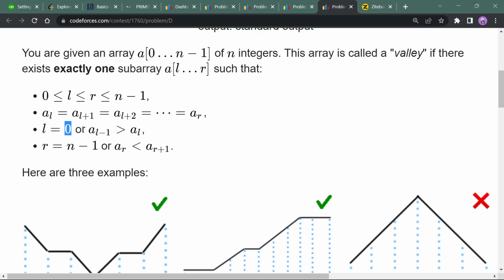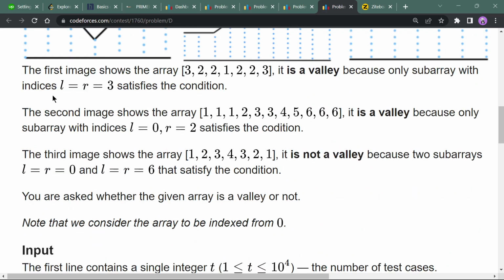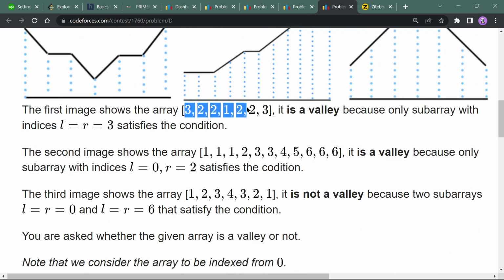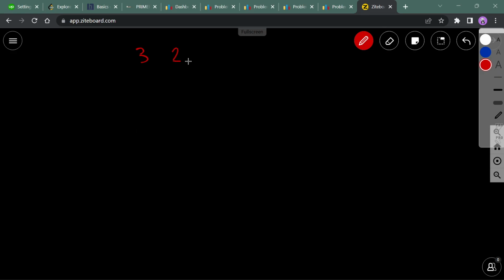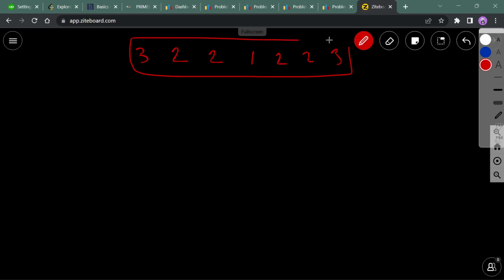And if L is equal to 0 or A L minus 1 is greater than A L, and R is equal to n-1 or A R is less than A R plus 1. In these situations, this is valid, otherwise this is not valid. So just take the first input 3 2 2 1 2 2 3. This is our array.